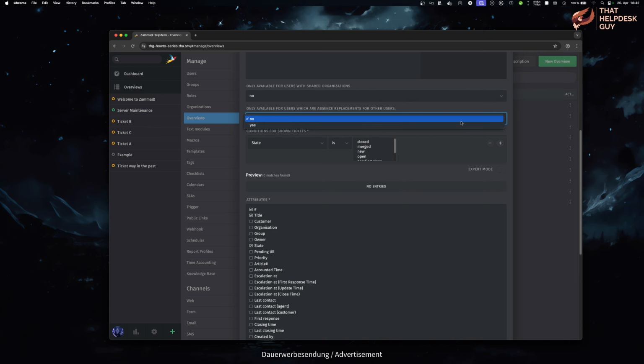Only available for users which are absence replacements for other users enables overviews for replacement users only. This is relevant for users that are replacement agents for the out-of-office function. This allows agents to have replacements for, for example, sick leave or holidays.